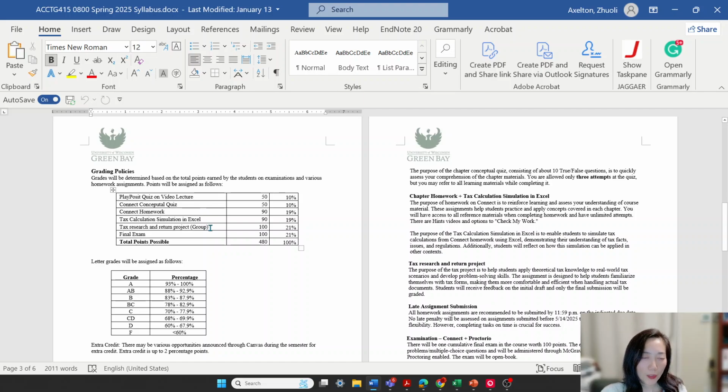And the tax research and return project, like we specified in the course schedule, will be more comprehensive tax problems, either for a corporation or for a partnership. And this group project is set up in a way for us to learn from each other, and you will also get a chance to get some feedback on the initial draft. So really, we're working on this together, and those projects are already posted in Canvas, so you can take a peek and start working on those.